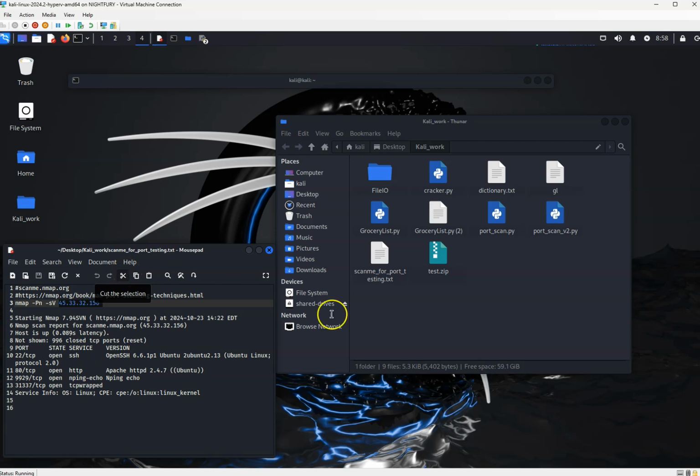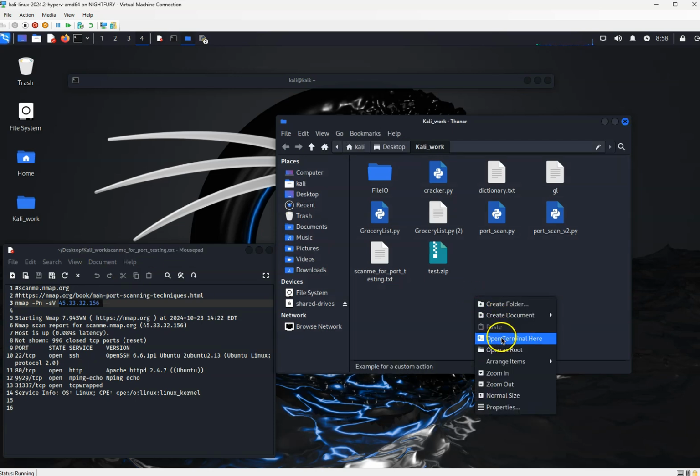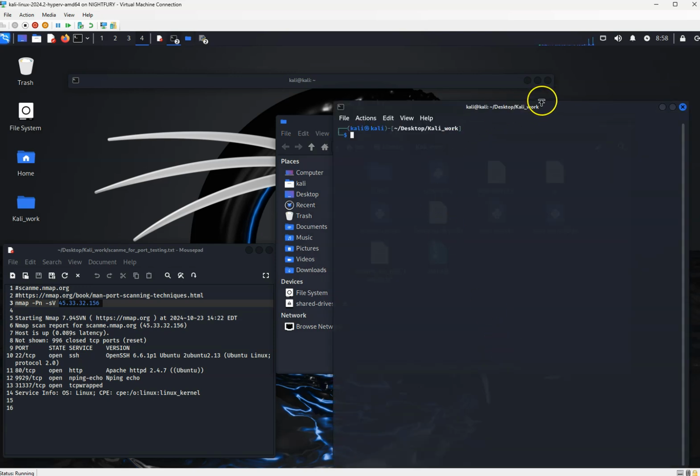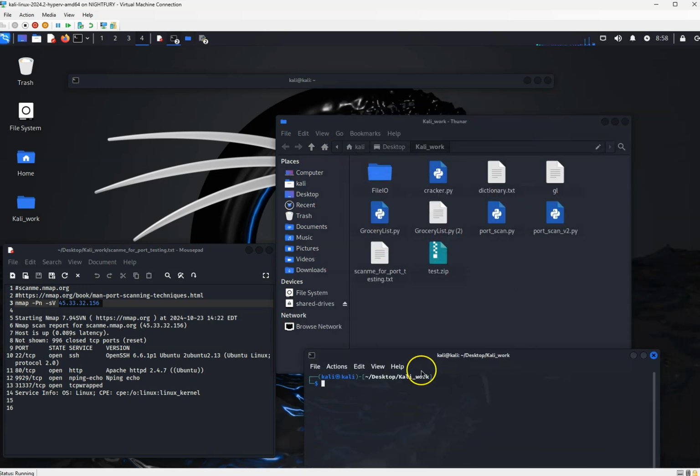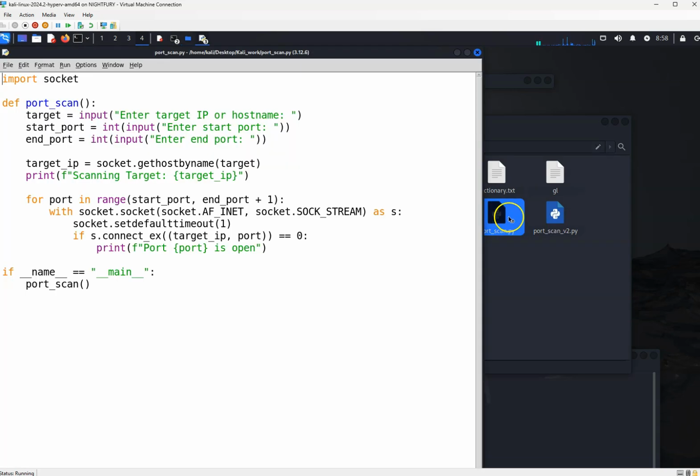The first thing we want to do is open up a terminal here. Since I'm already here, I don't have to worry about changing the directory to the desktop Kali_work. We're already there. I wrote two scripts. This is the first one that I wrote, and we'll open this up with IDLE. It's easier to just talk about it, so let me see if I can turn on the line numbers.